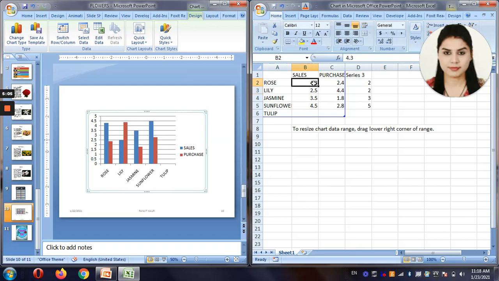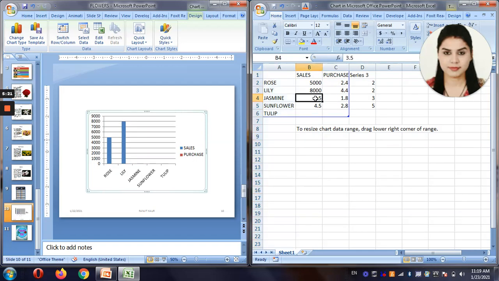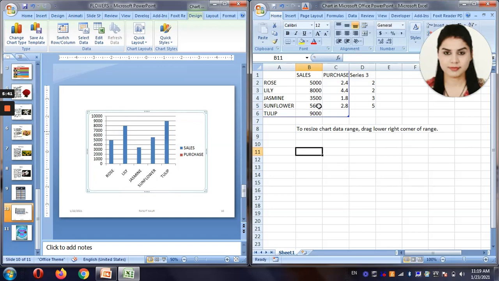For now, the value for roses for selling was 5,000. Lilies was 8,000. And then we have jasmine for 3,500. You just keep seeing changes over here, the plot taking up. Then 5,600, and for the tulip it was 9,000. So these are the sale values that I have sold my flowers for.